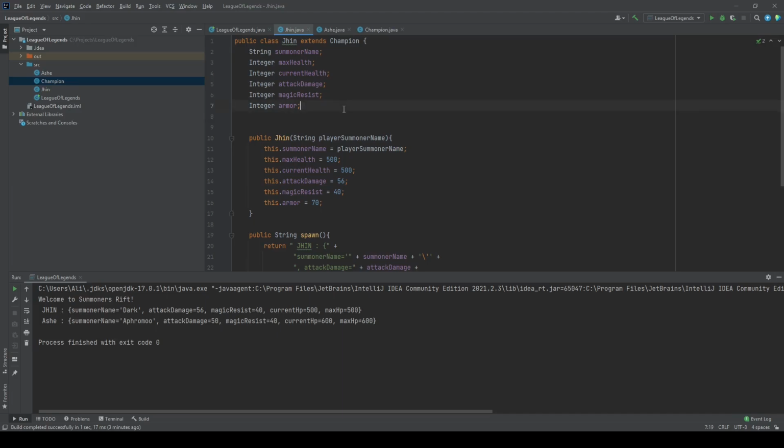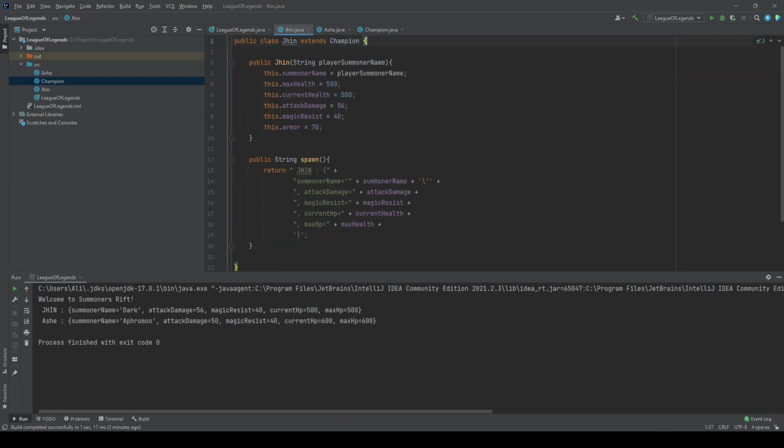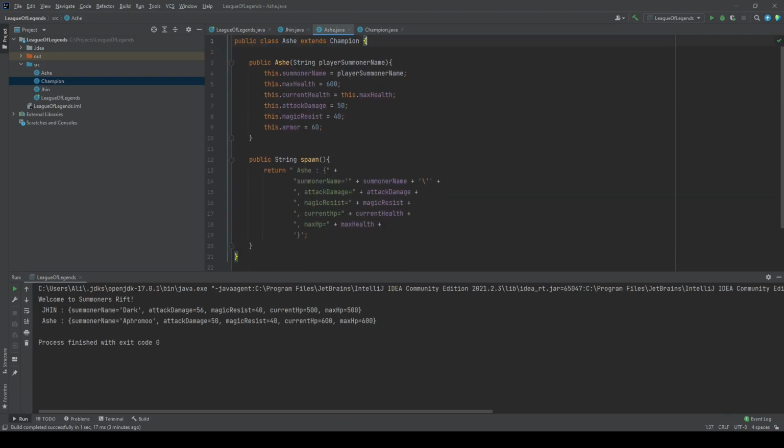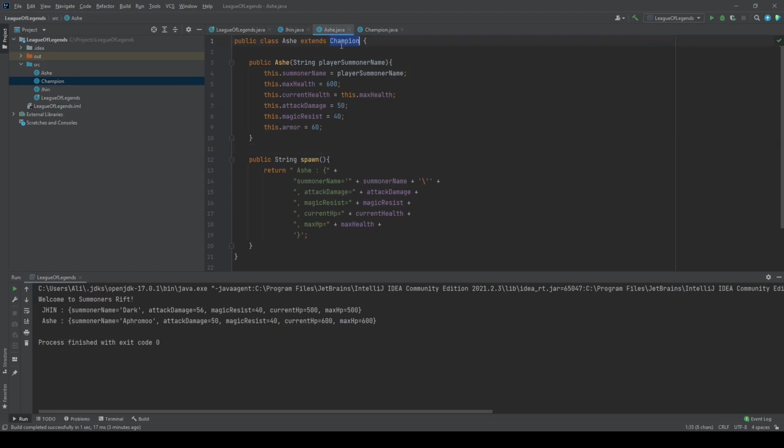And now we can just remove all of this. And we have our class. It's nice and clean. And we can do the same thing with Ashe. We're going to say Ashe is a champion, extends champion, and we're going to remove all of this. And now you can see how much cleaner the code became and easier to follow. You don't have to add these variables manually every time you create a champion. So if I wanted to create a Morgana now, all I have to do is extend the champion class and I would have it.